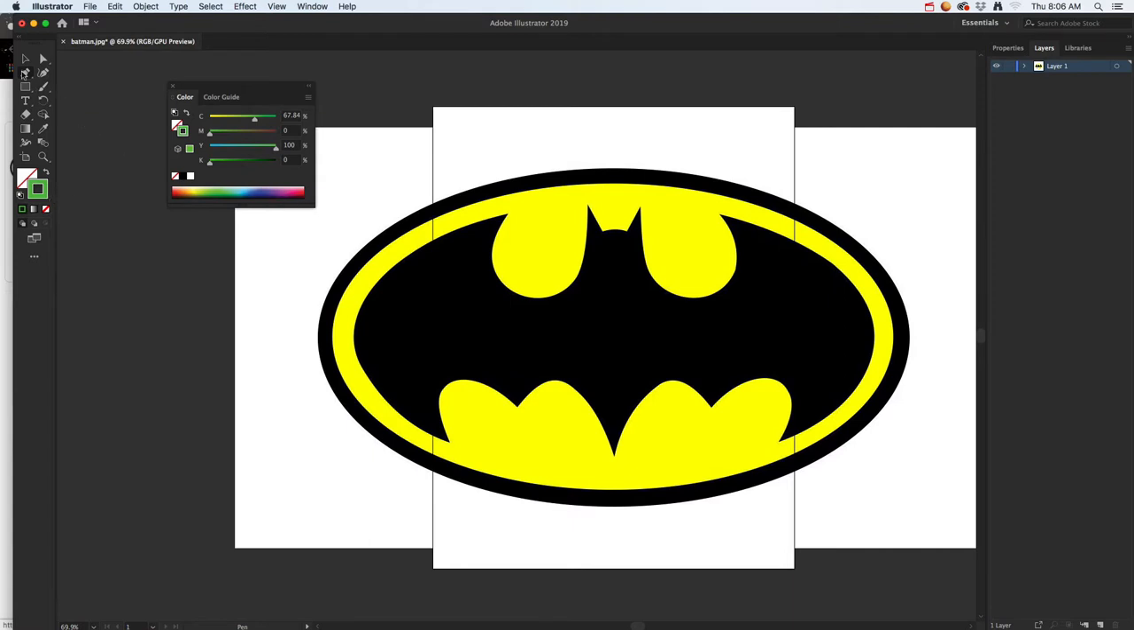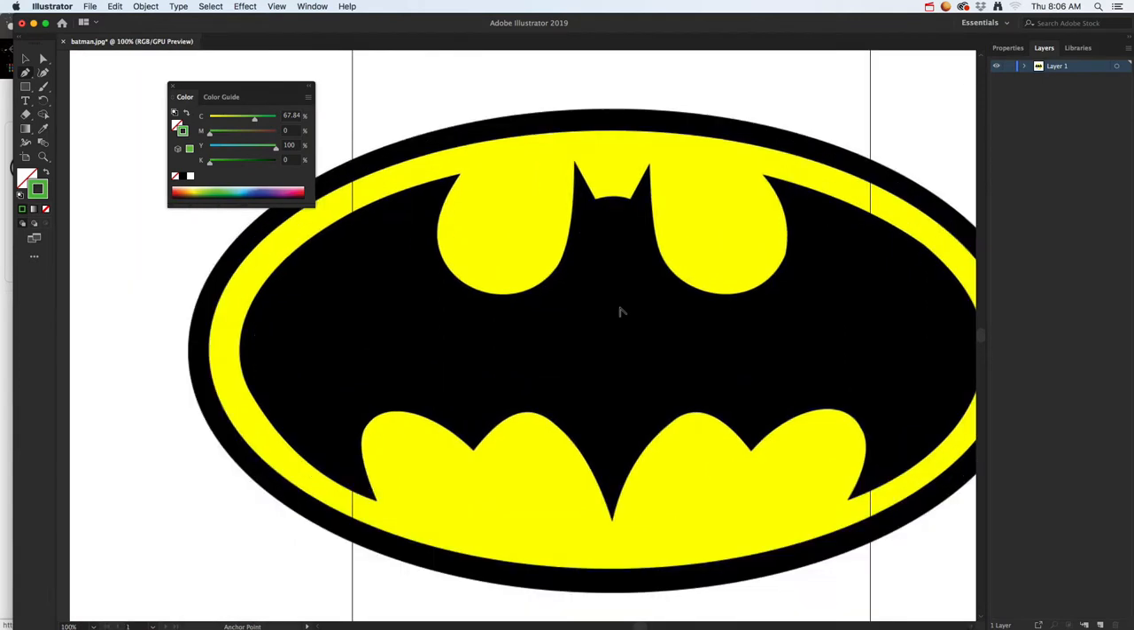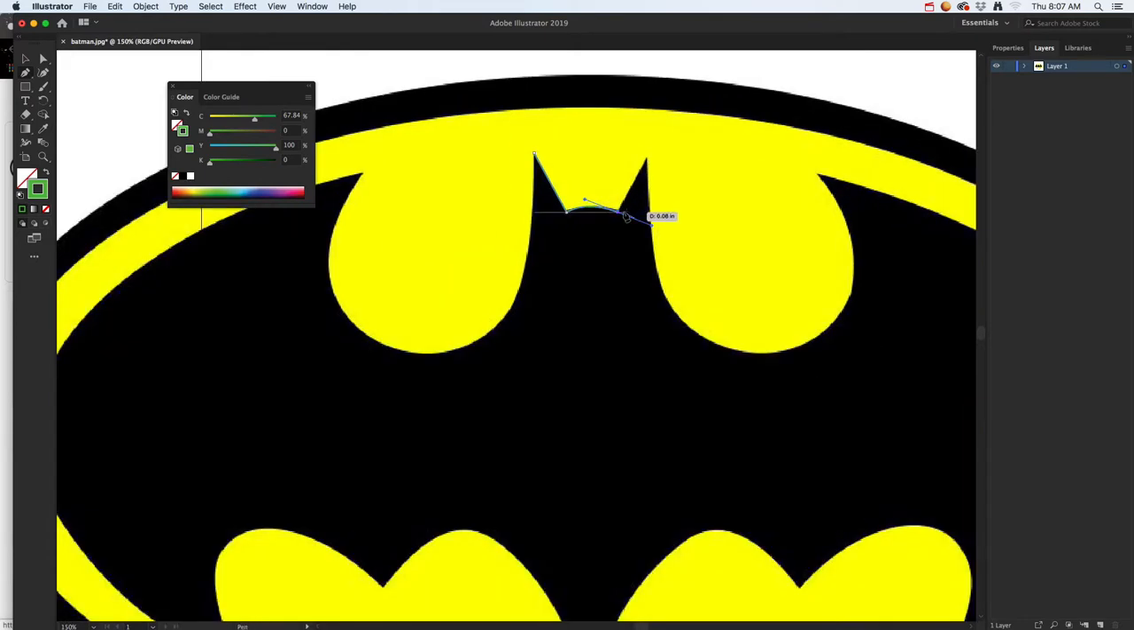Once I have that, I'm going to just go for the bat. If I hold down the Alt key, I can zoom in a little bit. And I'm just going to click, little curve here, click and drag. And then right here it's kind of messing up on me. If I just click on the last point, it'll reset it.